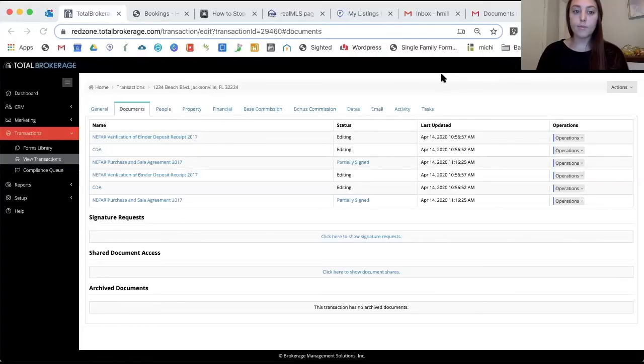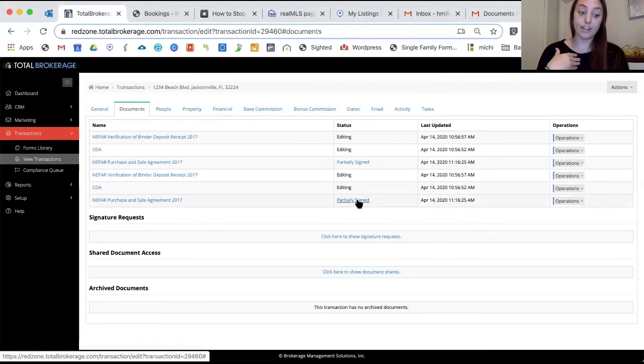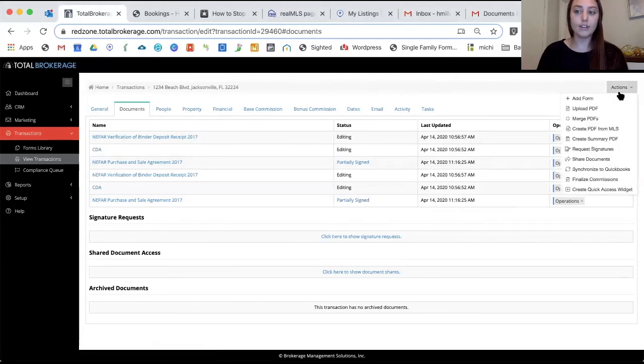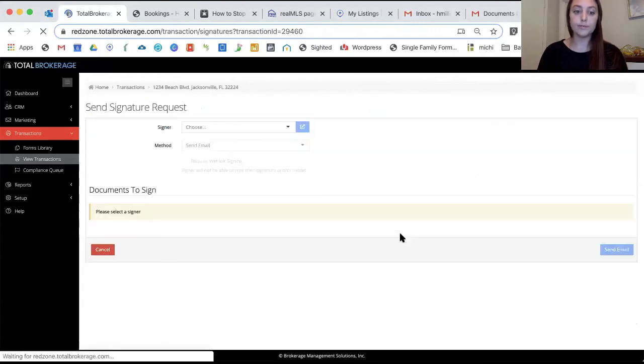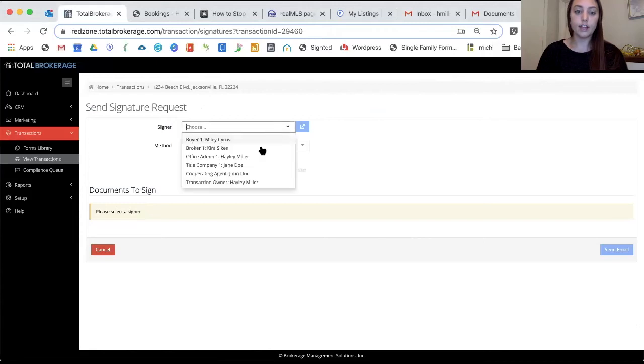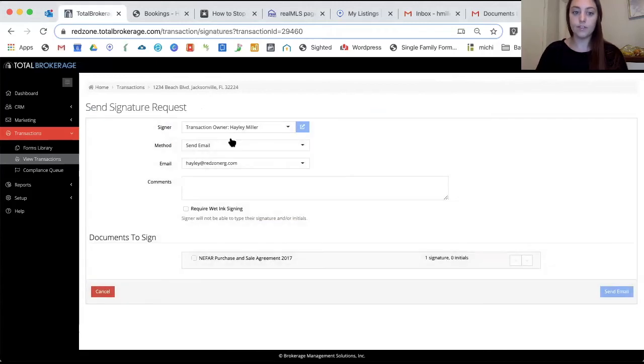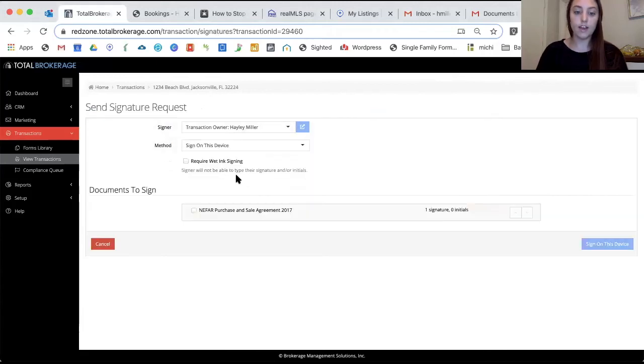All right, so back on our agent side down here, I can see NEFAR purchase and sale agreement is currently partially signed. That's actually because it's missing my signature. So me as an agent, I also need to sign it. So I'll do the exact same thing I did earlier where I'll go up to Actions. I will request a signature. Choose the signer as transaction owner, that's me. Method, I'm going to sign on this device. I'll choose this and sign on this device.